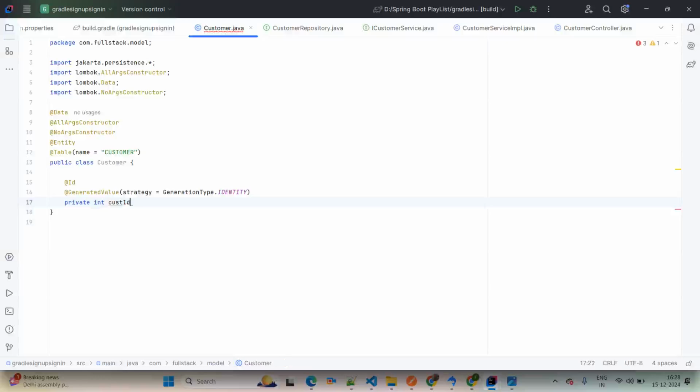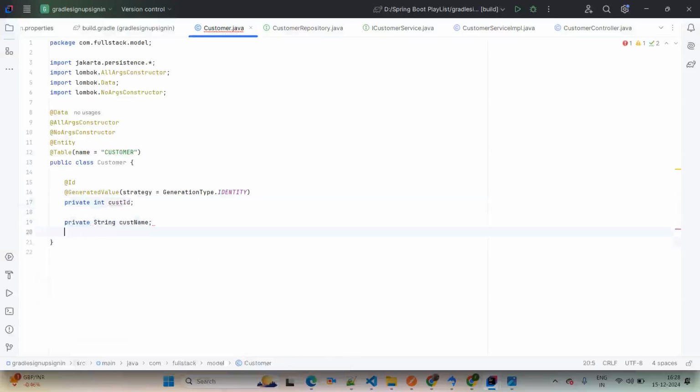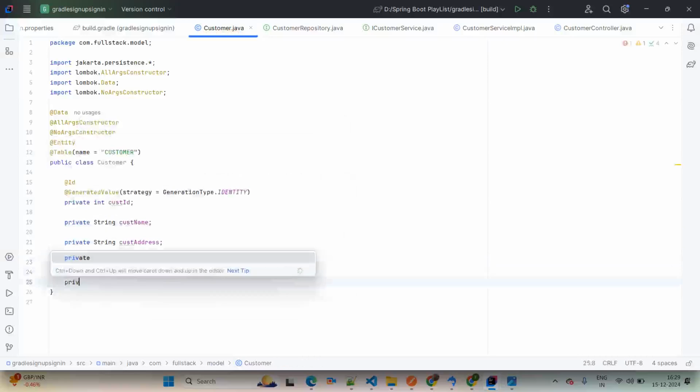customerId. Next variable we are adding, private String customerName. Private String we are adding customerAddress as well. Then in your case you can add Aadhaar card, PAN card, whatever you want there. I am just adding here private String customerEmailId, and one more field I am adding here, private String customerPassword.